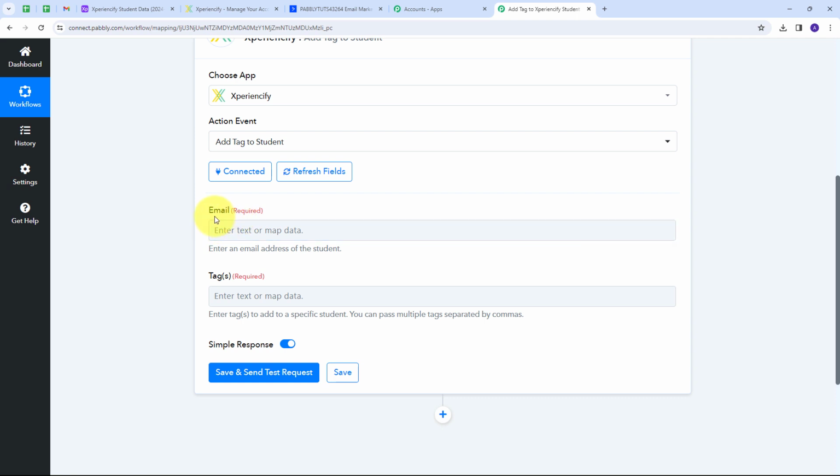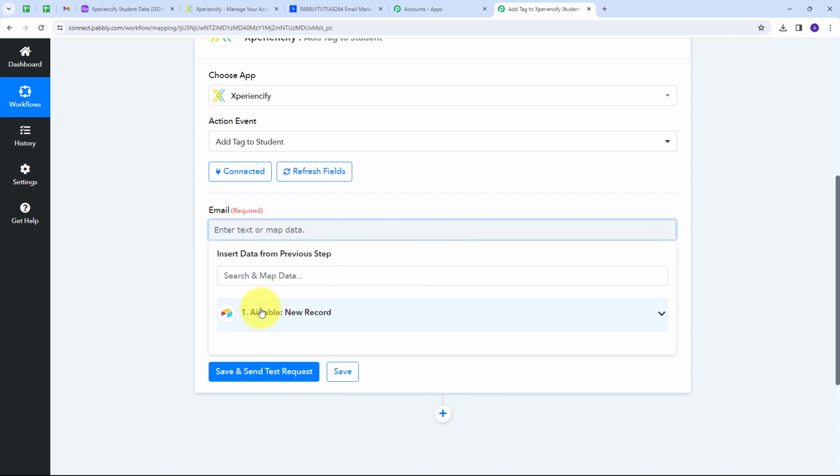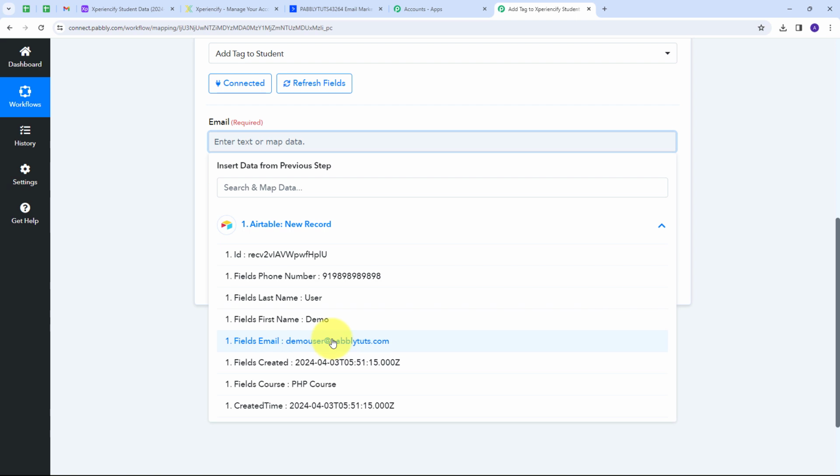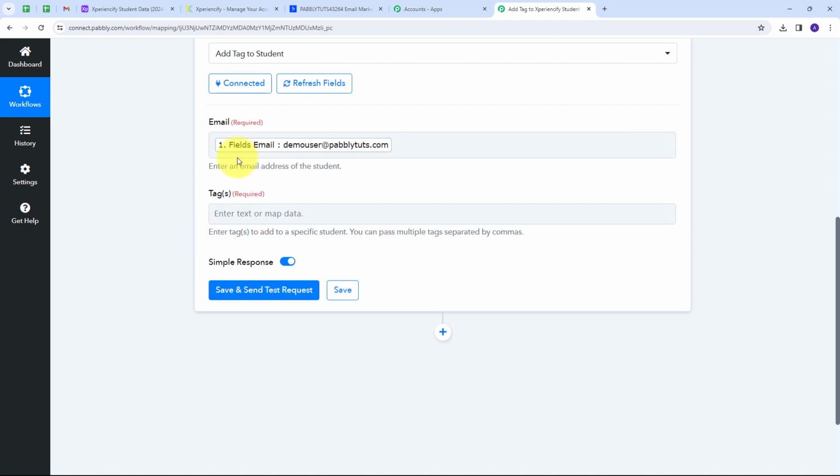So for mapping, what I need to do is click here. I will open this response of Airtable, and in this is the email address of my student, which is demouser@pabblytudes.com. So I'm going to select this. This is the student that I have in my Xperiencify account.